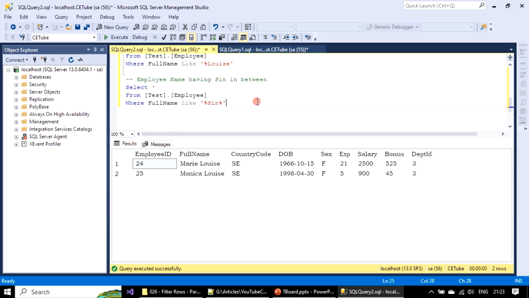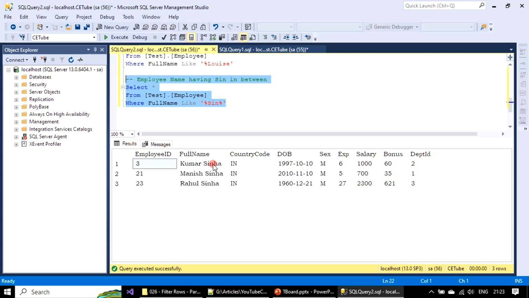Here we are asking to filter the records where the full name somewhere in between contains SIN. Here if you see, it filtered 3 records because SIN is here: Kumar Sinha, Manish Sinha, Rahul Sinha. There are 3 employees. It doesn't matter what the start is and what the end is. If the employee full name in between contains SIN, that will get selected.